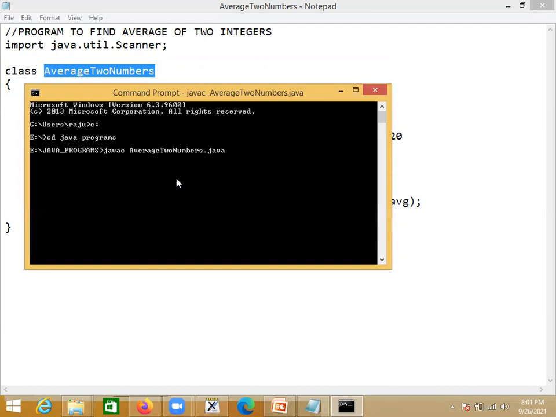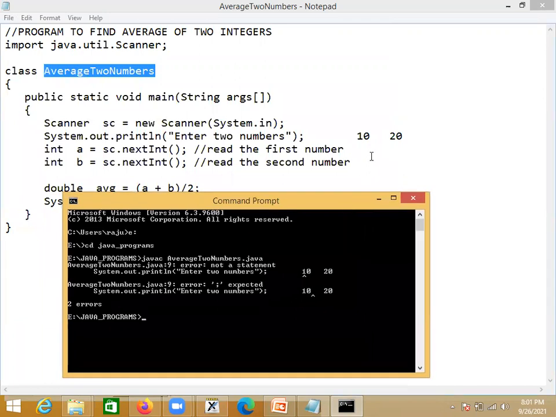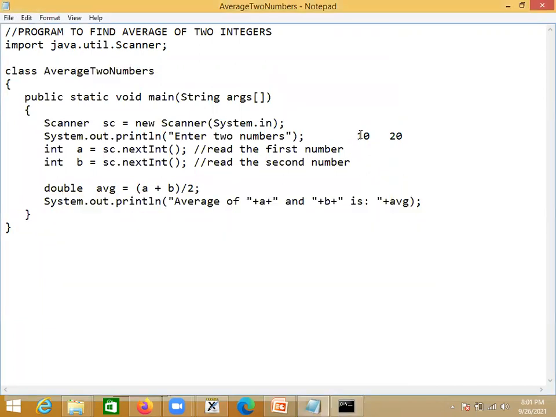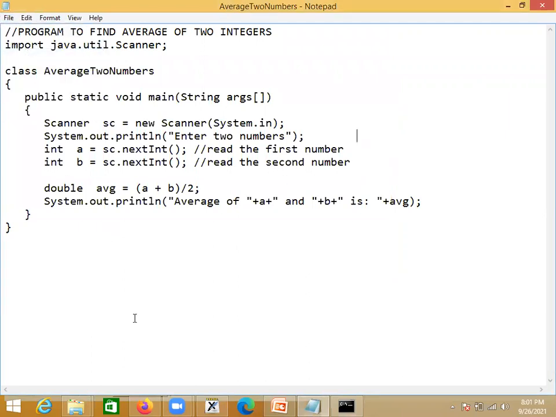Now your program is being compiled. So there is an error here. Sorry, I have entered these extra two numbers now, and because of these two numbers it is giving an error. Let us remove those two numbers, because I had just included them for example. Right, so let us save the program.